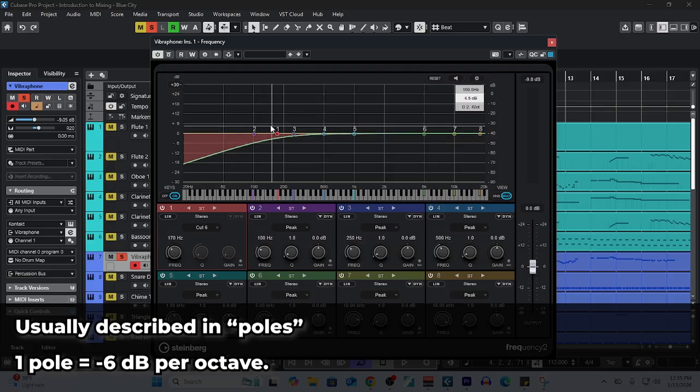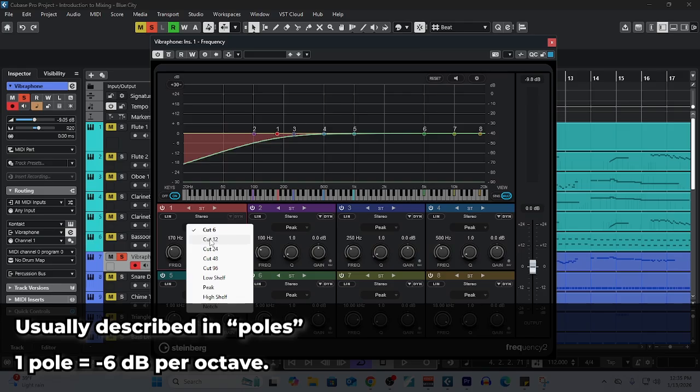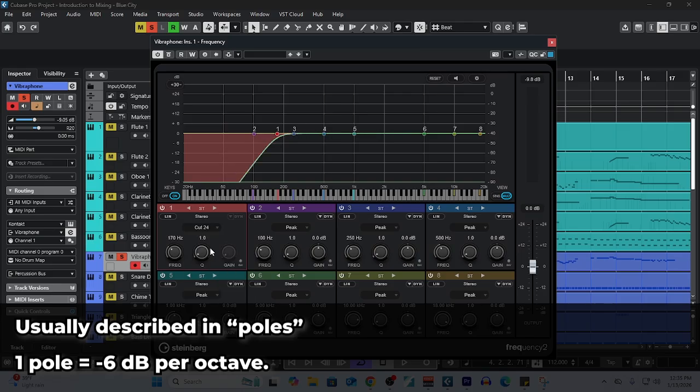That means an octave below my cutoff frequency, all the frequencies are being reduced by 6 decibels. If I go another octave lower, it's another 6 decibels. And another 6 the octave lower, etc., etc. Changing the strength of my filter changes the amount of room tone being removed.